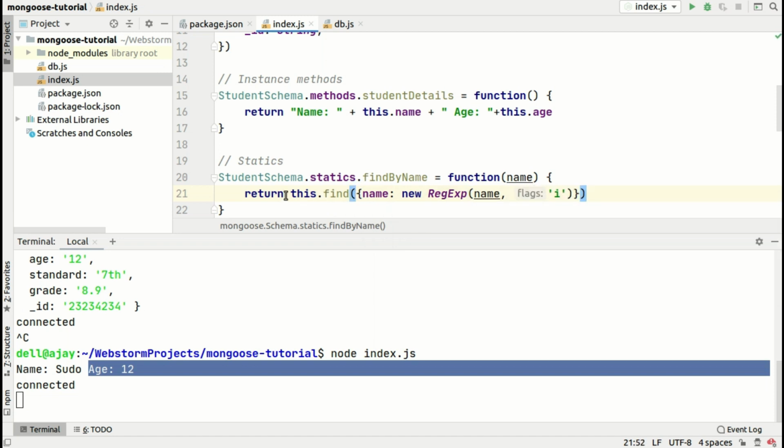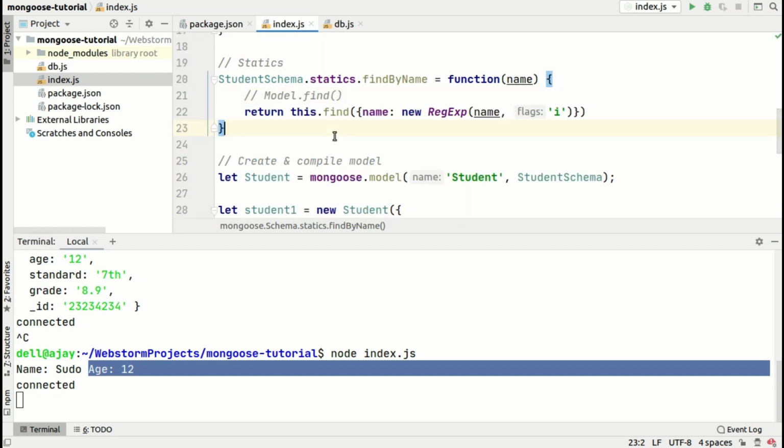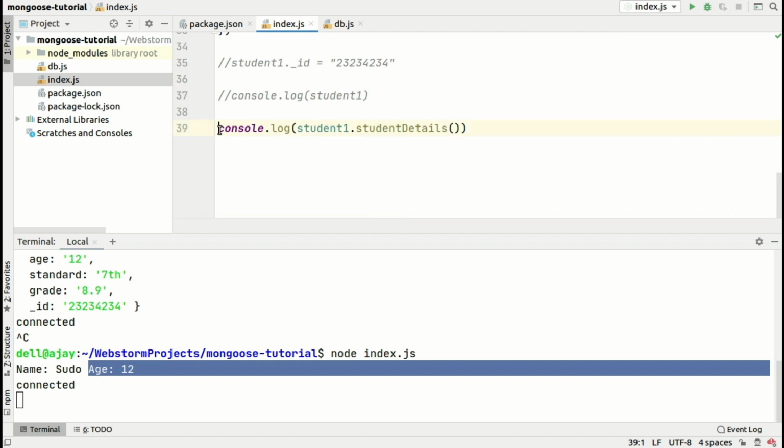This is basically the model. Actually, this contains the model. This is the model name, and we are applying model.find. So this is the same as model.find, as we have seen earlier. If we apply this, then we will get results. Now let's run this code.